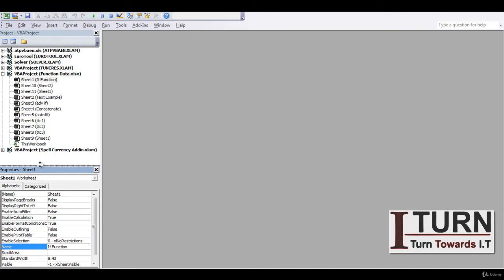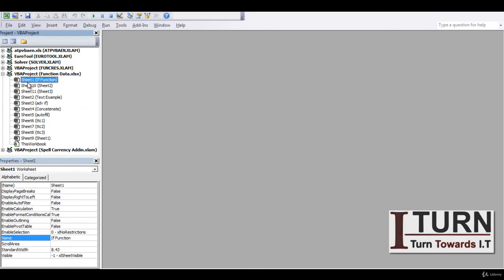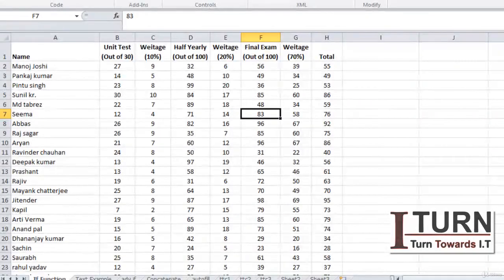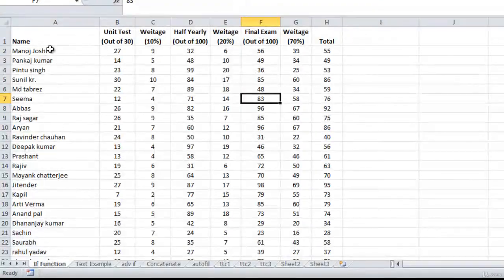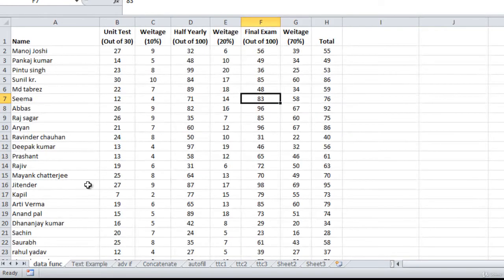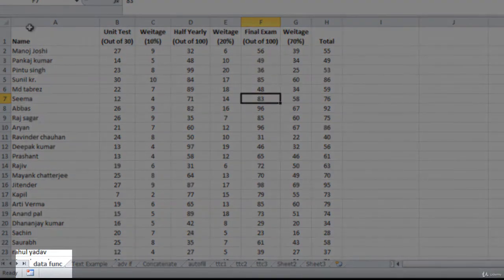Just for the sake of example, I have selected Sheet1, so you can see the name is Sheet1. Now you can see another name, which is if function. So I am changing this name. This is the name which the user has given. If I go back to my Excel window, you can see this is the if function name. Going back to Visual Basic, I am changing this name to data function, and you will be able to see that the change has been made.